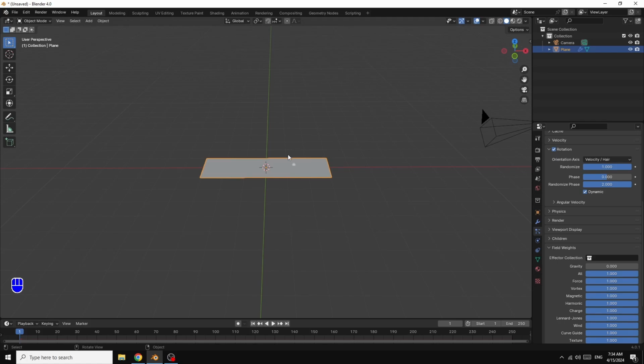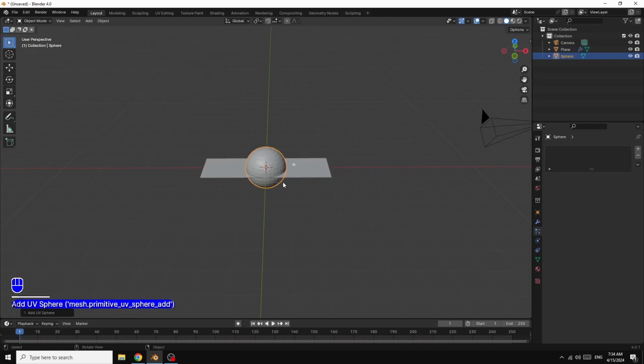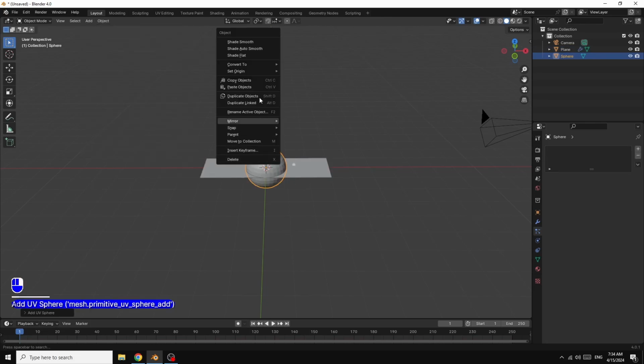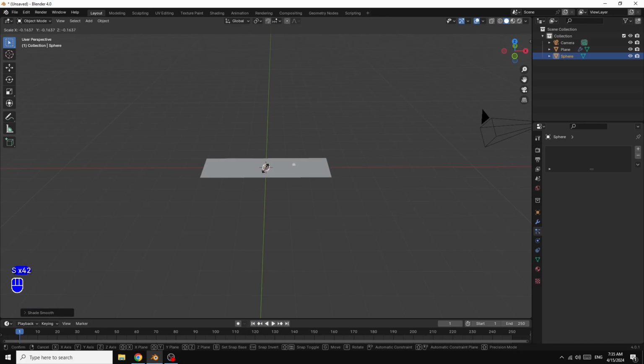Now we want not the balls, we want the object to be animated. So I go here in add, in mesh, I select UV sphere, right click, shade smooth, S to make it smaller, small like this, G X, and I leave it here.